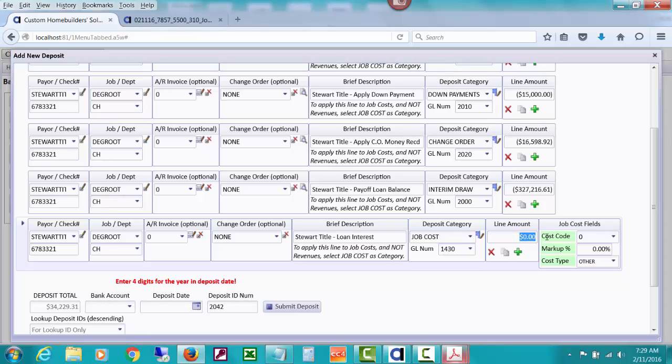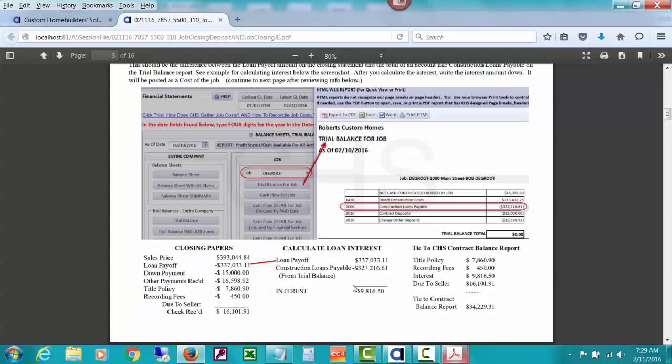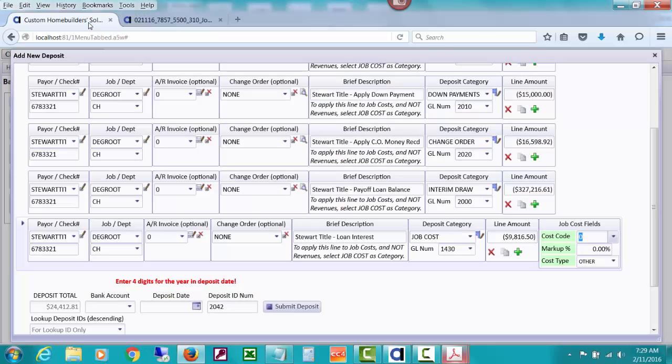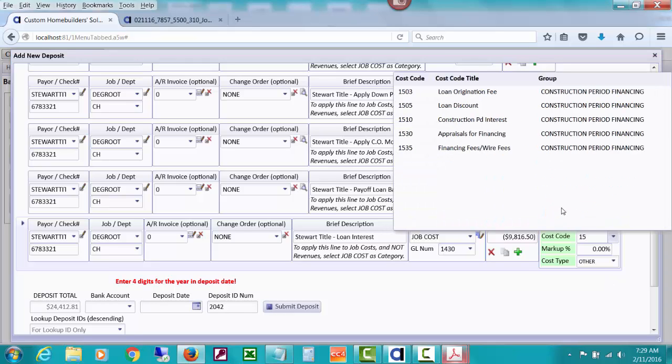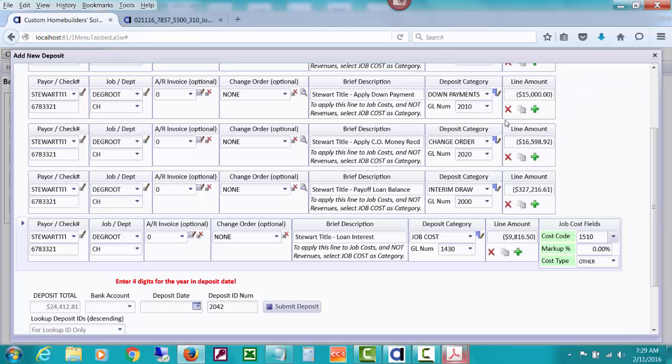So first of all, let's do the interest here, minus 9816.5. And if you'll remember looking at our help document, we figured out how much the interest was because they took this much amount out of the HUD papers, and our balance was $327, the total of our draws received, and the difference is the interest. So we're going to apply that to job costs. And if you look at the help document, our cost code is 1510 for construction period interest. You might have a different cost code, or you might need to set it up.